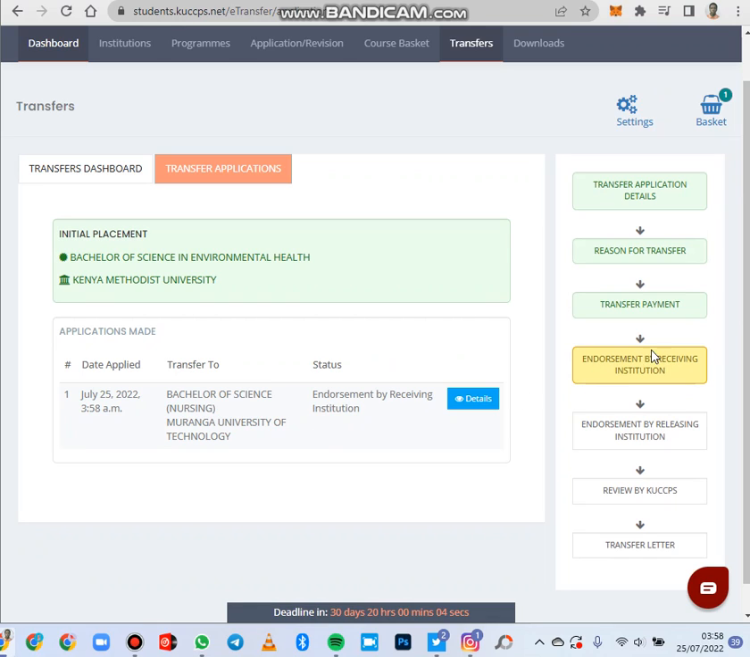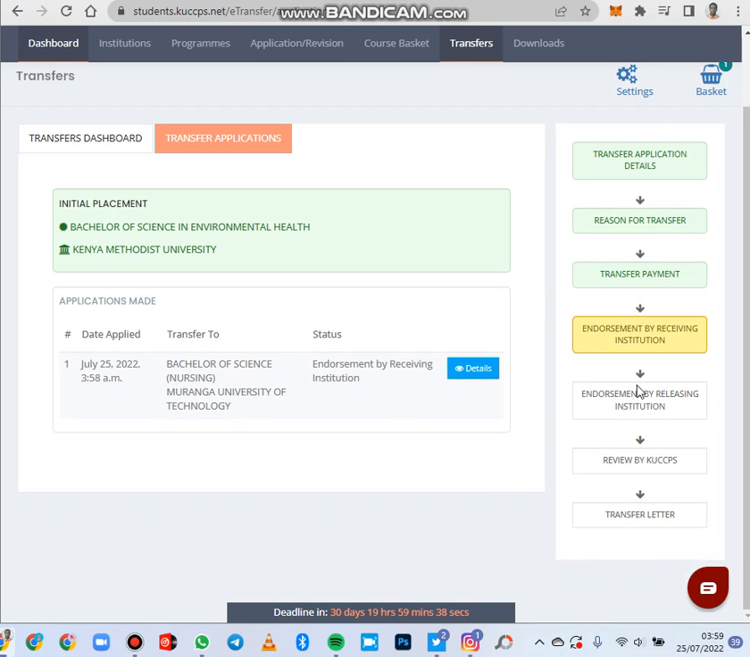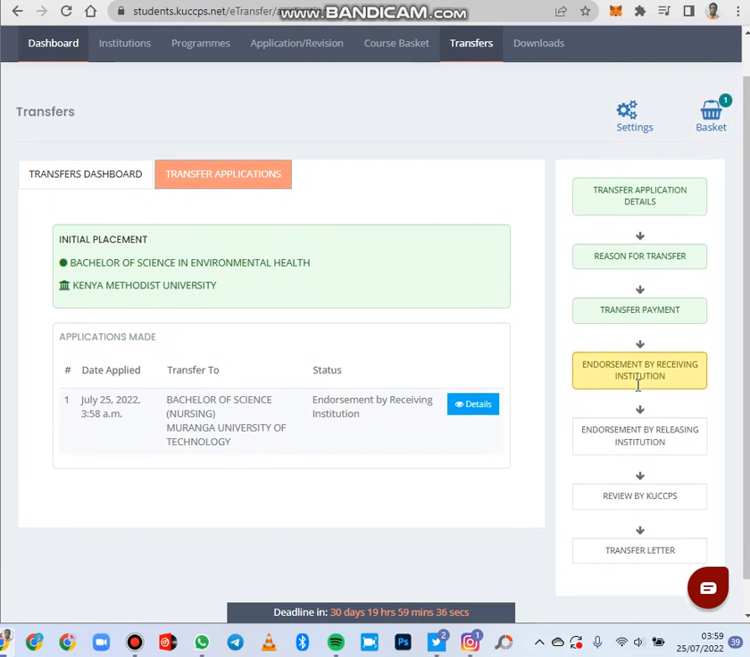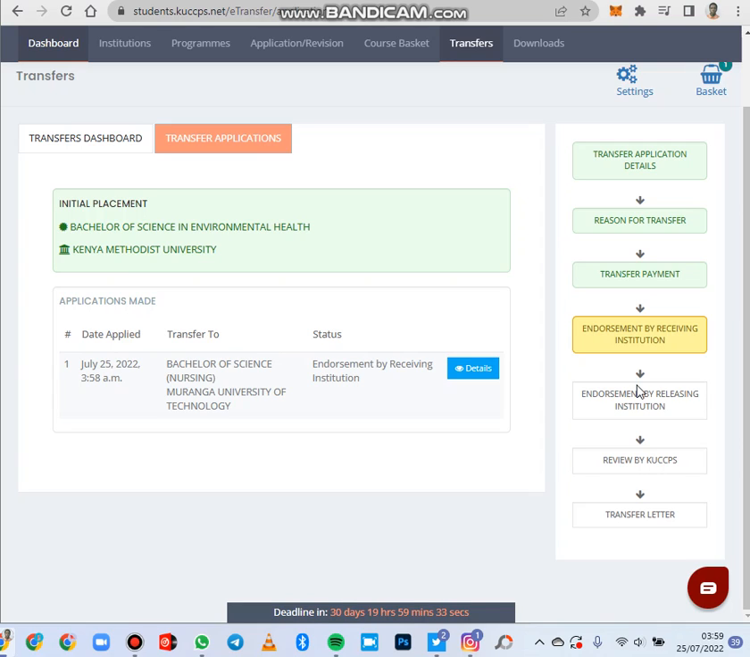So now the process is at the endorsement by the receiving institution, which is Murang'a University of Technology, of which Murang'a wakikubali, the receiving institution is the most important. Hiyo kitu ya muhimu kwa transfer. Receiving ikikubali, the process moves to the next step. Ikikataa, the application goes inactive. This is the determinant. So I think nimeonyesha what's supposed to be done on doing the institution transfer. So once you do your application, that's what's supposed to be done.